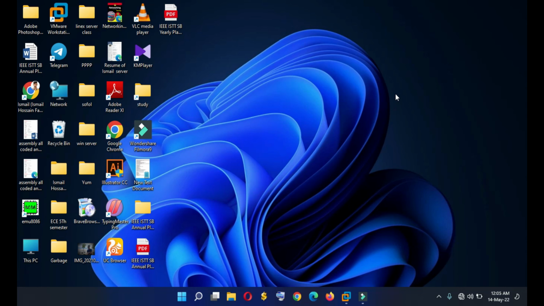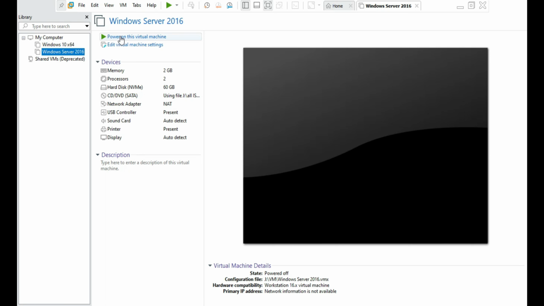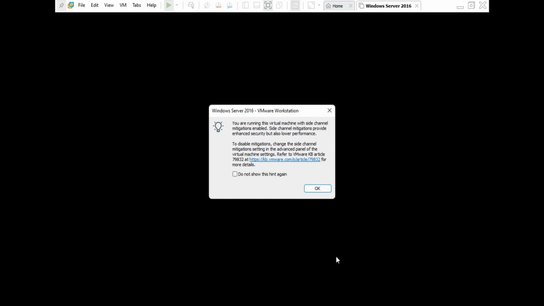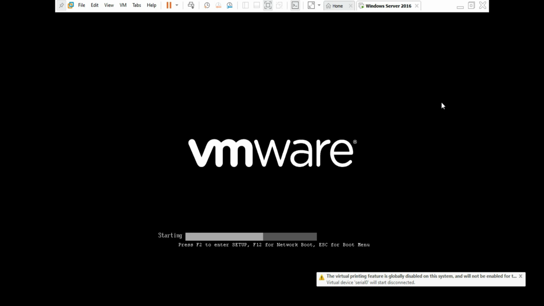At first I open my virtual machine. So I open my virtual machine, VMware Workstation. Here you can see my server, Windows Server 16. I hit the power button to open it, and I view it in full screen. It takes some time to open, so please don't worry and take your time.